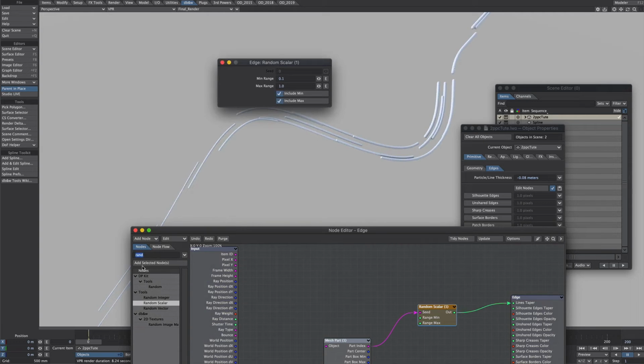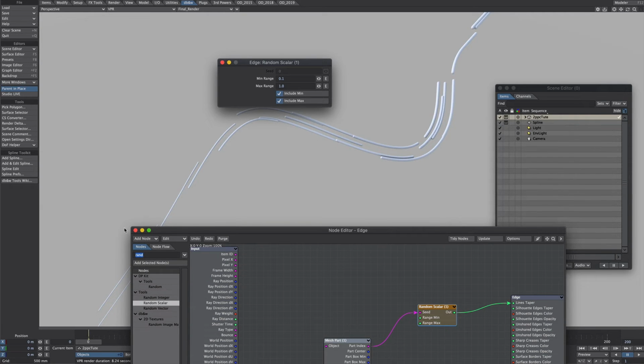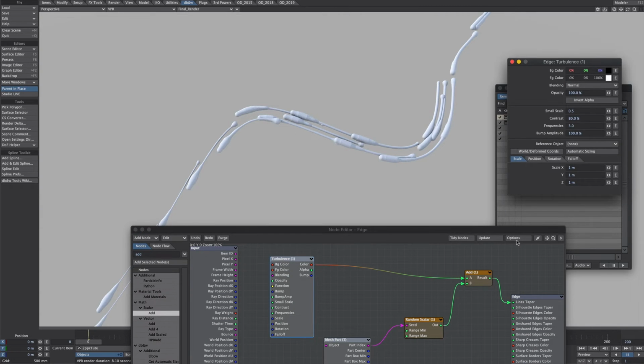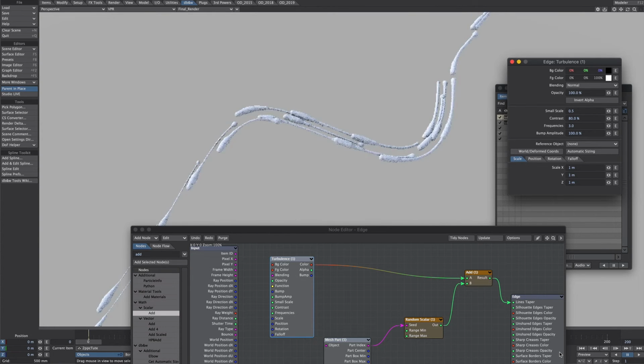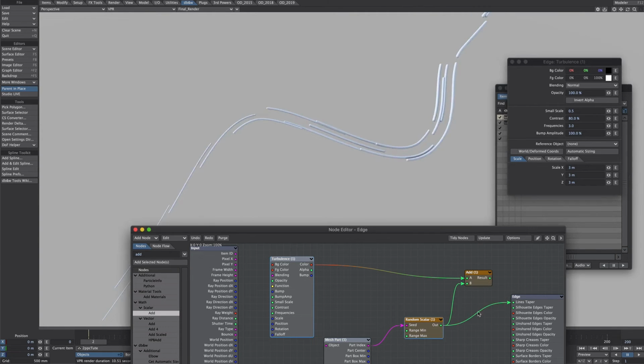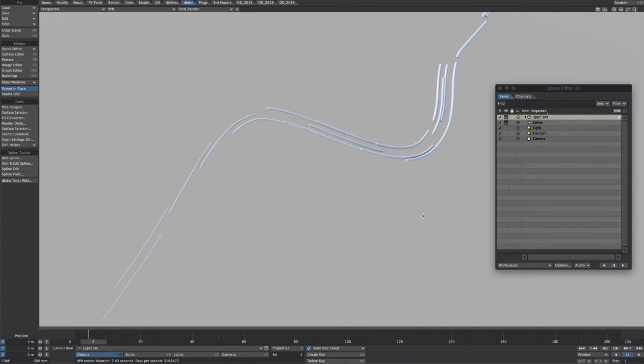We could try adding a texture to this to vary even more. Let's just try a turbulence. There we go. So I've just added a turbulence on top just for a slightly more organic look. It's quite funny, isn't it? However, I'm just going to stick with the random sizes like this for now. I'm also thinking that I want these as neon tubes.